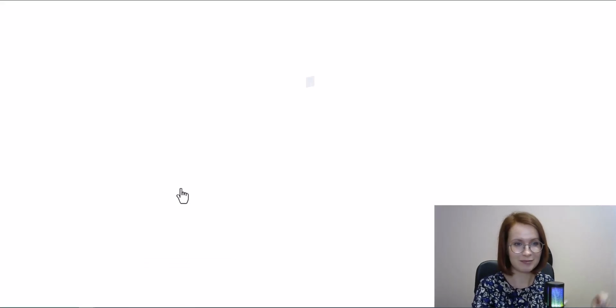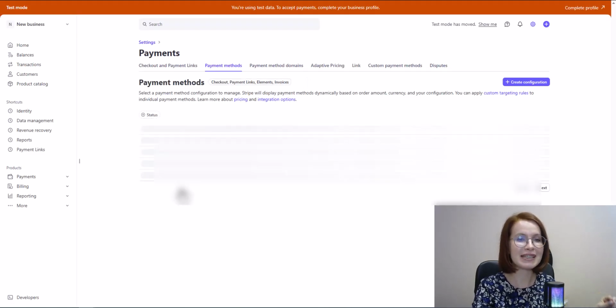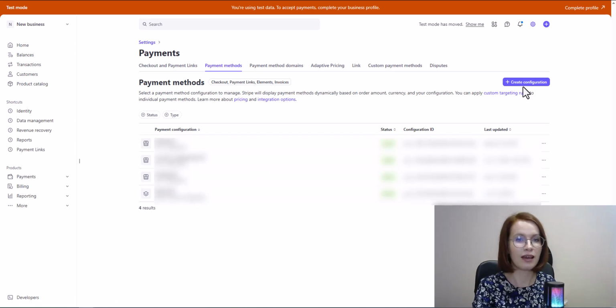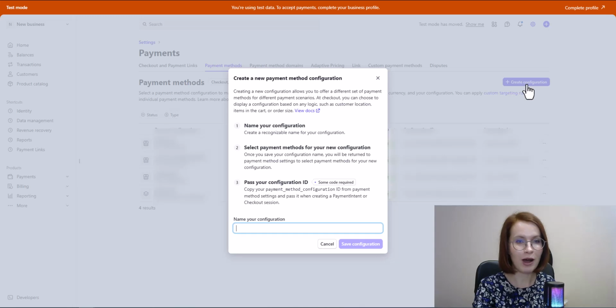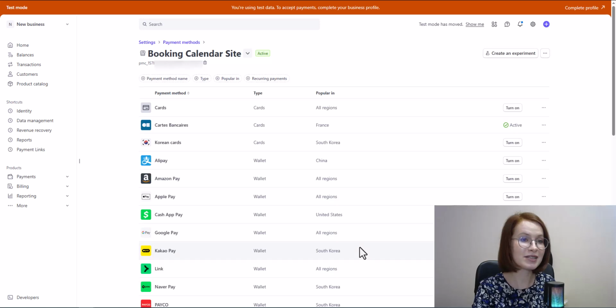So let's do it. In your Stripe account, click Create a Configuration. That's the button with the plus icon. A pop-up with instructions will appear. Read them. Give your configuration a name. And hit Save. Done. Now you'll see the list of available methods.